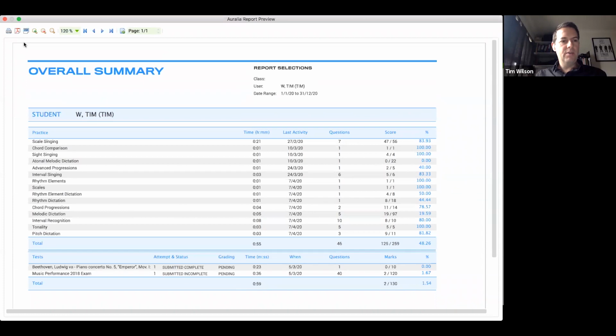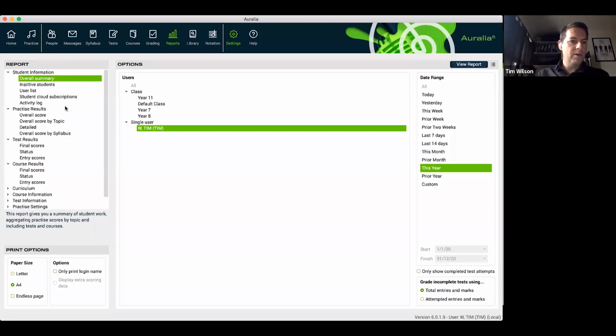So in here, of course, with my results, I can print, I can save to PDF. I can also save that data to a spreadsheet file if need be. So that can be a really useful report just to be aware of.